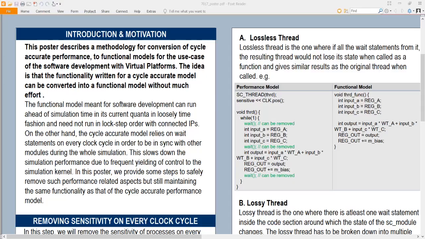Coming to introduction, this poster describes a methodology for converting cycle-accurate performance models to functional models intended for use cases like software development that demands faster simulation speeds. The main focus is to significantly reduce SystemC kernel synchronizations in the converted functional model without losing the functionality. Going forward, various behaviors of cycle-accurate model and methodologies to convert to functional model are described.